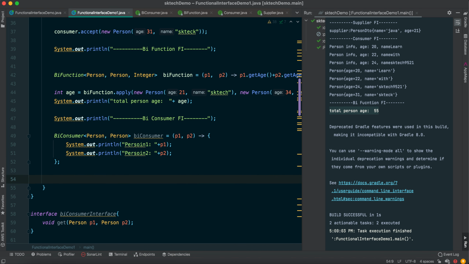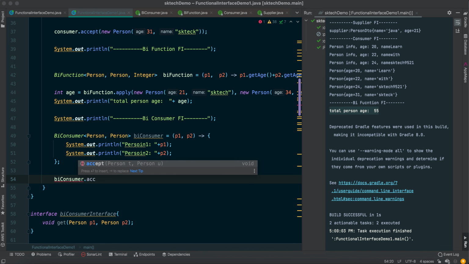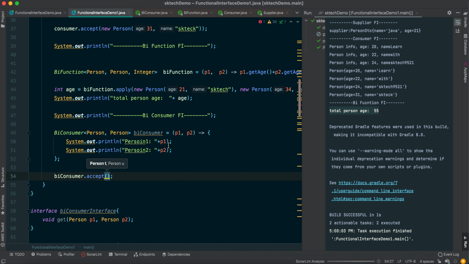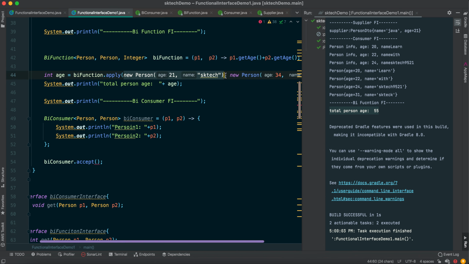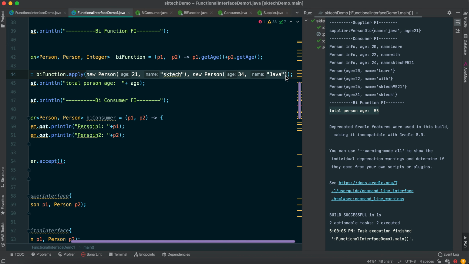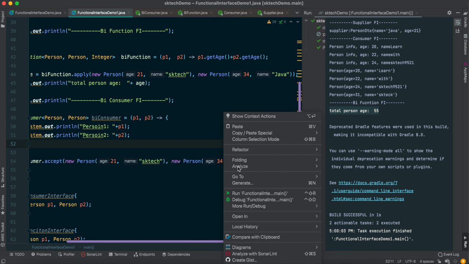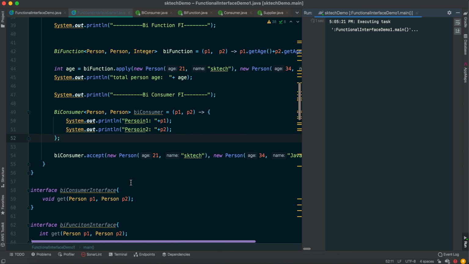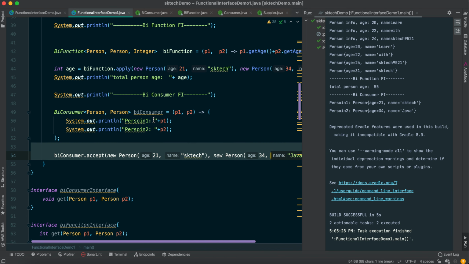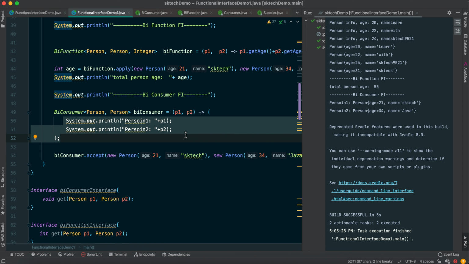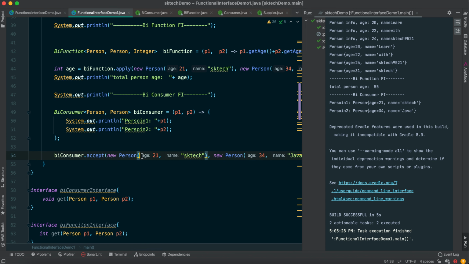Now let's try to use that. BiConsumer dot accept, and here we need to provide the two person objects. Let's use the same person objects that we have given here, person this and this, and that's it. Let's write this program and see the output. It is going to call the implementation of this consumer, which is nothing but this. It is going to accept this argument and this argument, and perform the operation written here.